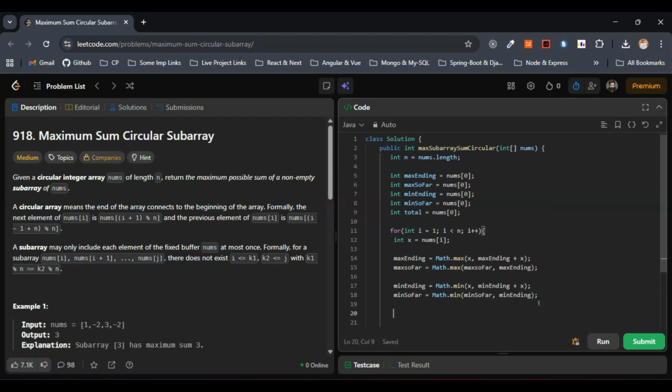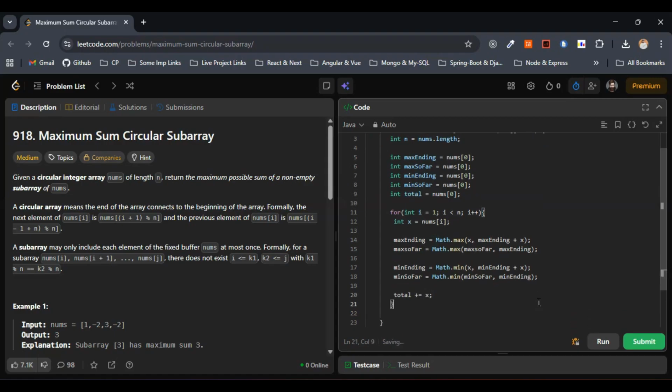Finally, we have to accumulate the total sum, right? So let's accumulate the total sum here. Nothing but in simple terms, we have to update the total sum, right? So total will be total plus x we consider, right? Sorry, I'll just go with x. This is fine. Now let's do one thing.